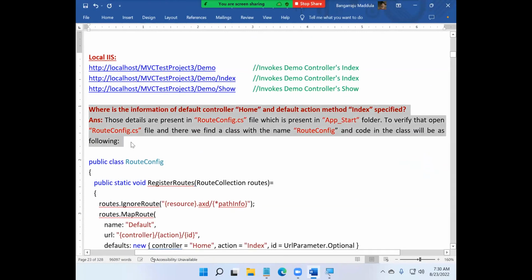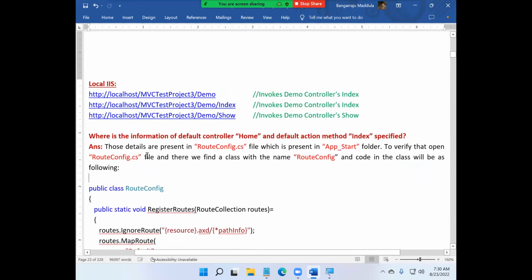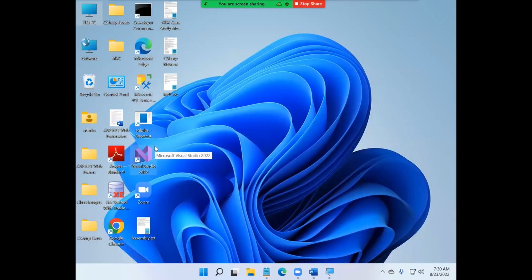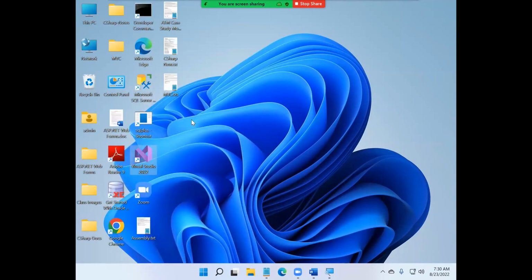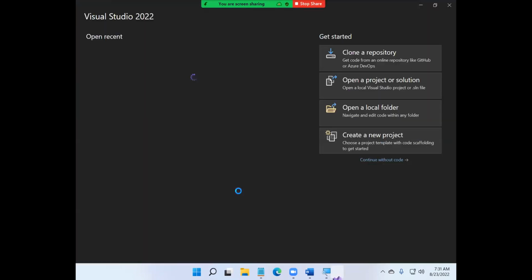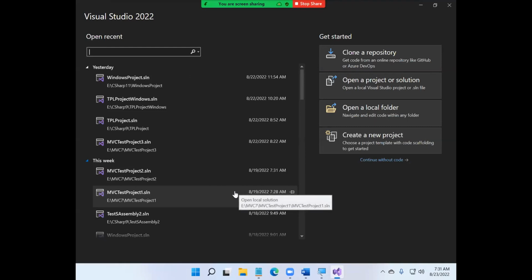Now the question arises. Where exactly is the information of the default controller and default action method present? We have a default controller. What is the default controller? Home. The default action method? Index. The default controller is the home controller, and the default action method is index. We already saw that and discussed it last day.